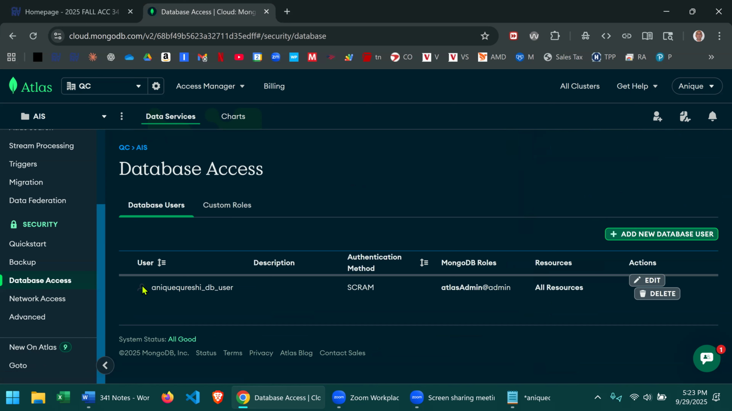Now in database access, it already has a user, which is me, and I have access to all the resources. It gives me the option to edit or delete. I can delete this and create a new user. That's not quite what I want to do. So I'm going to just edit at this time.